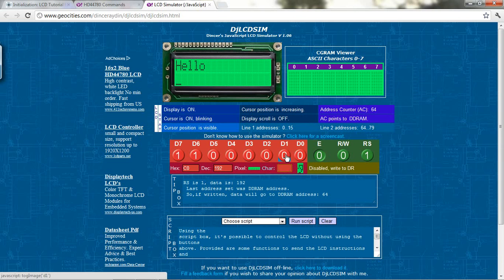Now let's try and fill in the rest of our hello world example. Latch in the W, latch in the O, latch in the R, an L, and a D. And so there you have it. That's how you program it.